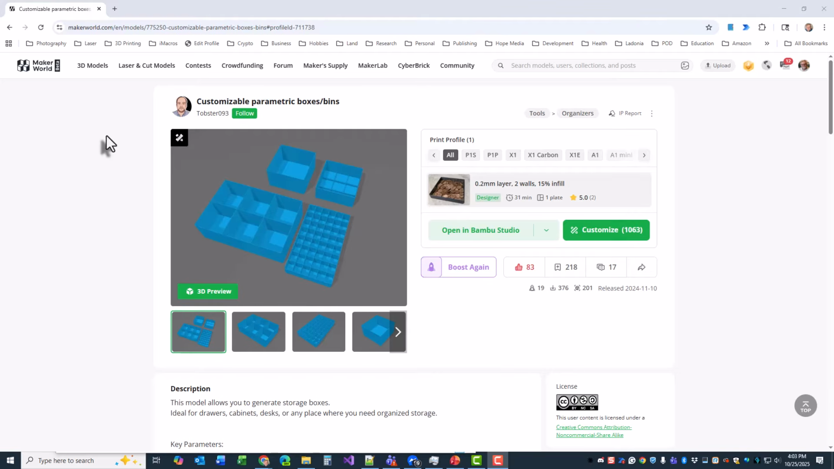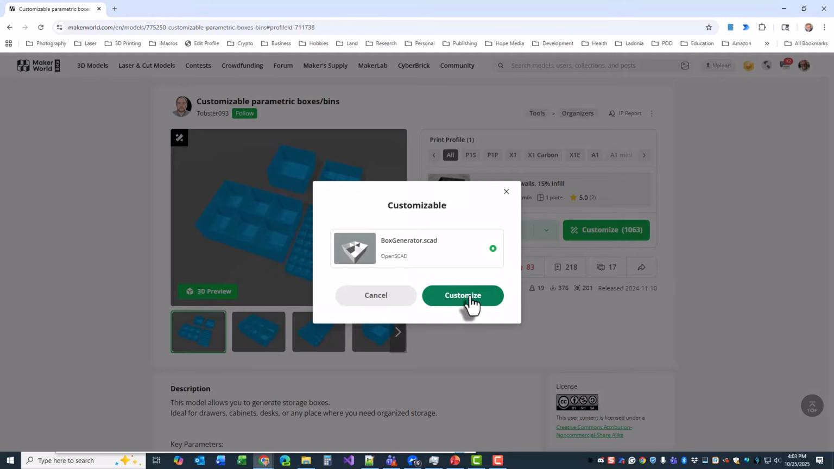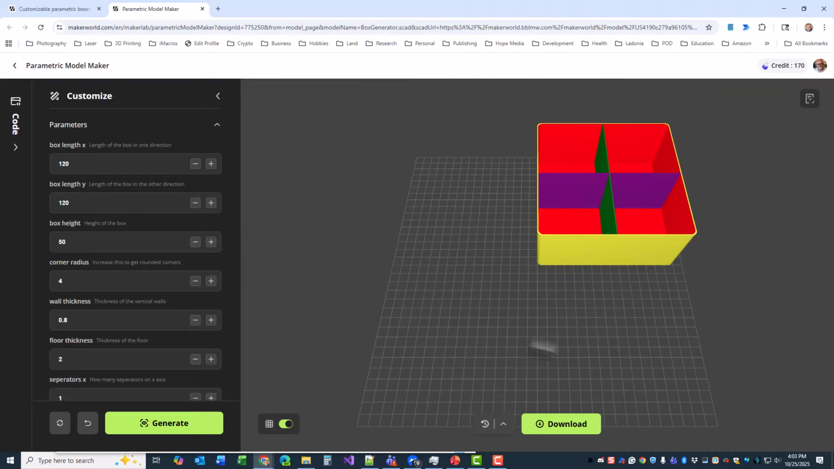So here we are in Maker World, and there is a project that I like called Customizable Parametric Boxes and Bins by Topster093. So this is an SCAD customizer that lets you basically design your own models. So you can open up one he has there, or just click the customize button and it will open the SCAD model and allow you to create your own. So here is the default. It just shows you that you can have a box of any shape with dividers and stuff like that. We don't need any of that.